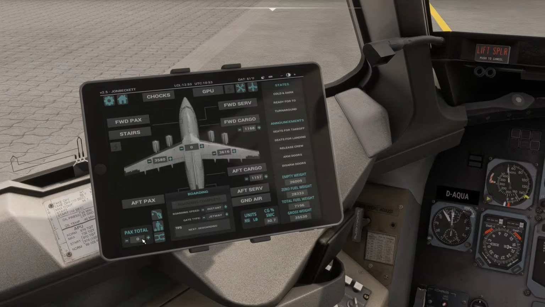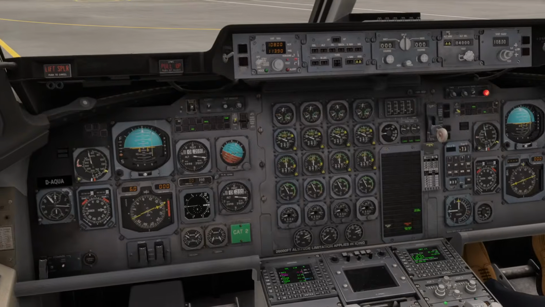I think I've just wiped out the passengers, haven't I? It should have been 97. Enter. Start boarding. It's doing it instantly, so it'll be fine. Boarding in progress. And it's done it. There we go, it's all working now. I don't know what went wrong there.